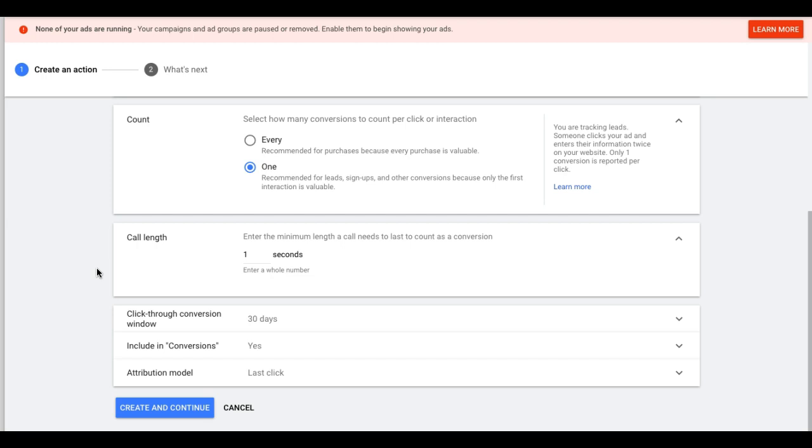I want to see which keywords are sending phone calls. All right, so I do 1 second. And again, guys, this is totally up to you. If you want to do 60 seconds or 120 seconds, whatever you want to count as your conversion, that's fine. This is just how I do it. I want to see all the keywords. So I do that, create and continue.